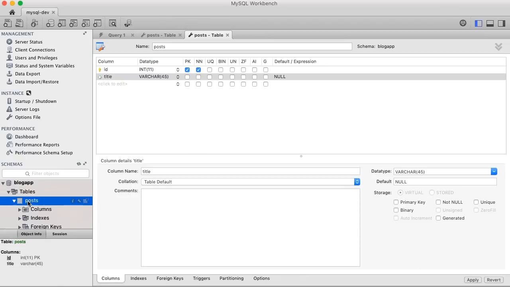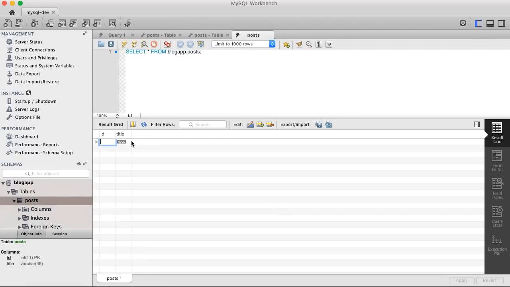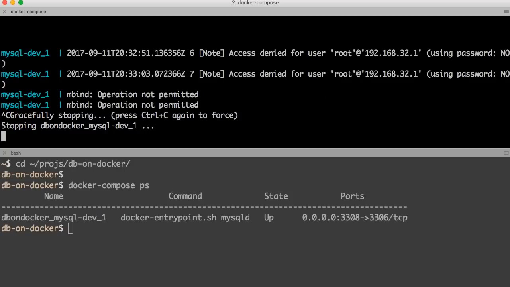Let's browse the data in that table. No data yet. Create a few post records, post 1 and post 2. And we have two records inserted in the table. Now it all looks good, accessing and querying using Workbench or any database or MySQL client. Let's stop the container. The container has been stopped.